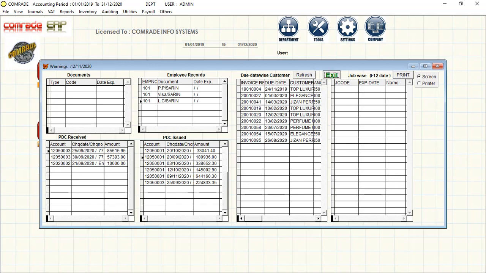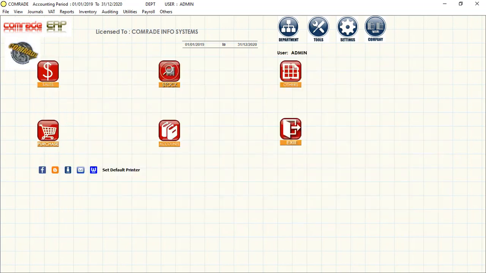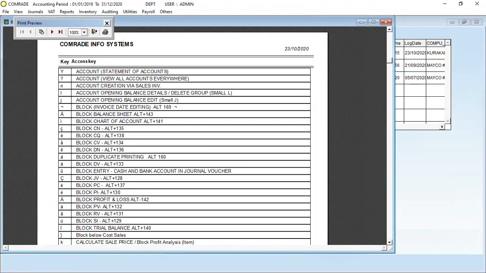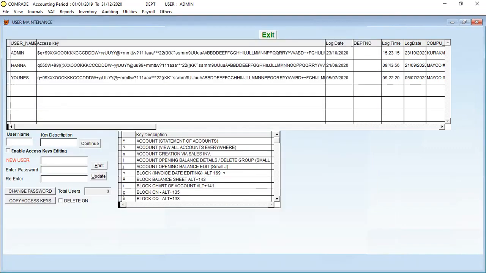If you don't want this screen, you can remove it in the user access key. There are so many users you can create, and also you can give different access keys. Here user creation is very simple.